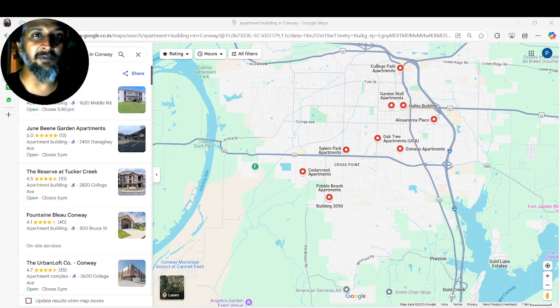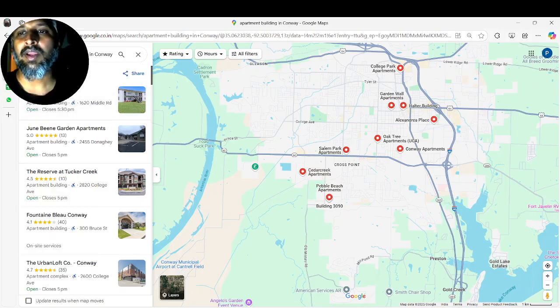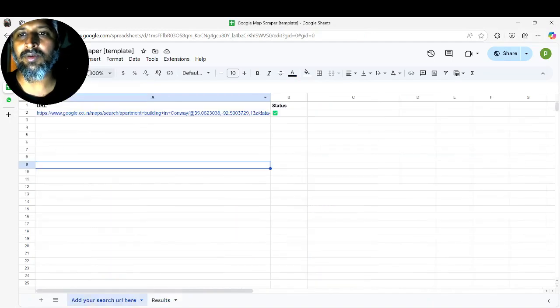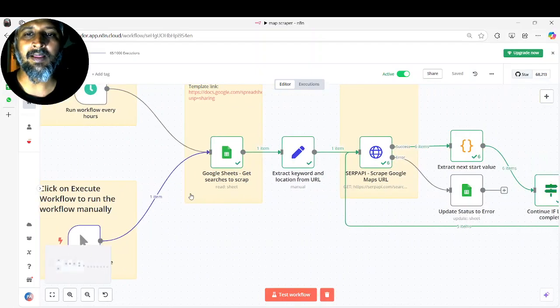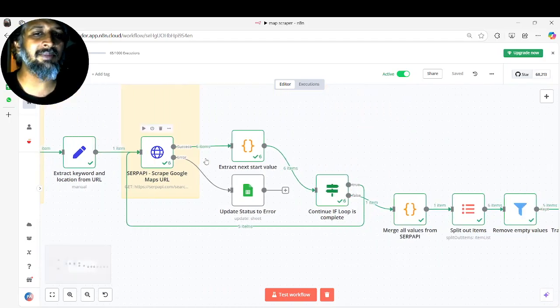Alright, this is a very quick demo of data scraping using Google Maps via n8n. It's a very simple system. Here is a quick Google Sheet where I'll be pasting a URL, and based on that it will trigger our n8n workflow. Once our n8n workflow is activated, it will do the scraping via SERP API.